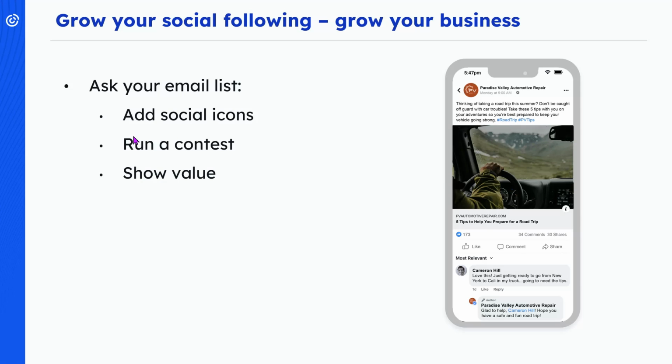So you want to link it to your social media sites. And you can run a contest, giving away a prize for reaching a certain amount of followers. And you can let them know that the most up to date information and news is found on social media, and that by following you, they're going to be in the know for everything that is going on real time.